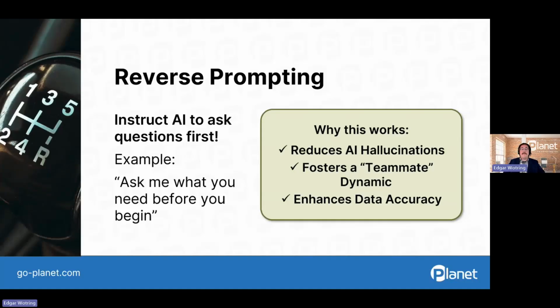This shifts the interaction from a command-response model to a collaborative teammate, not technology, paradigm, mirroring effective human management, where a manager encourages a junior employee to ask questions, to seek insights before then providing that content or that response. And it ensures data accuracy. By prompting the AI to request specific data points, we ensure that the output is based on accurate user-provided information, rather than what can be sometimes those AI-generated assumptions.